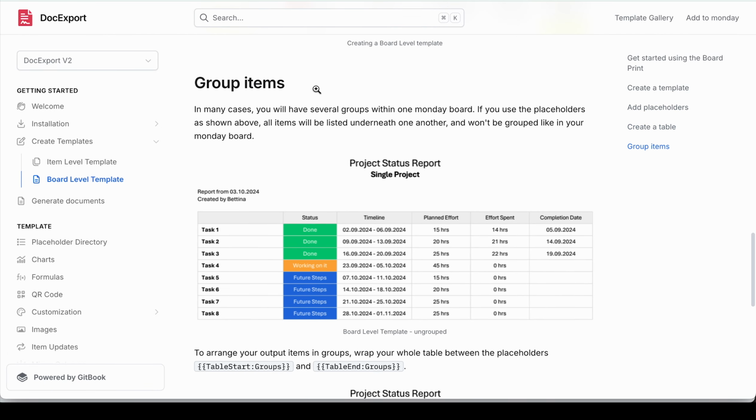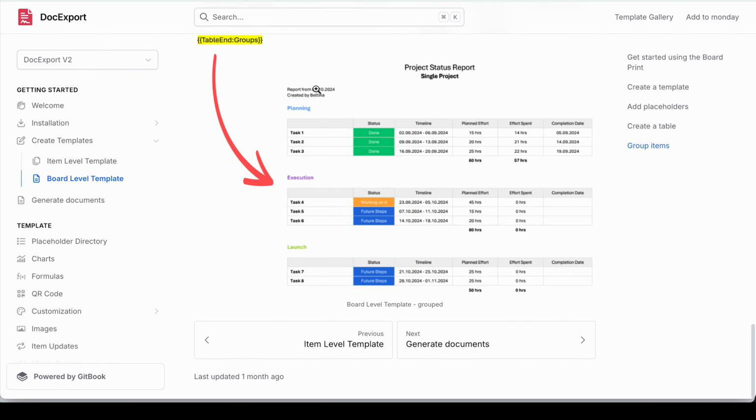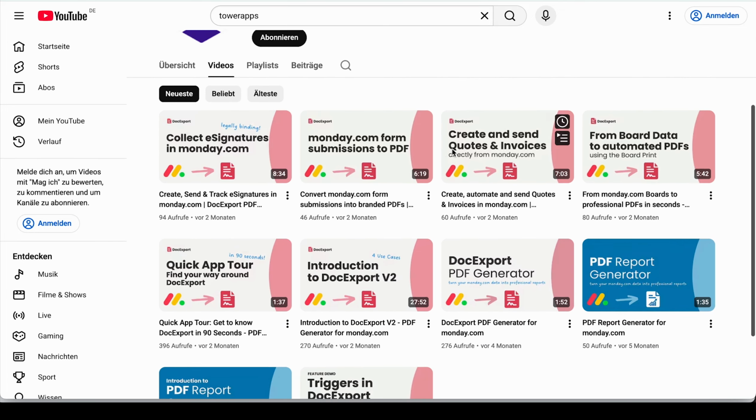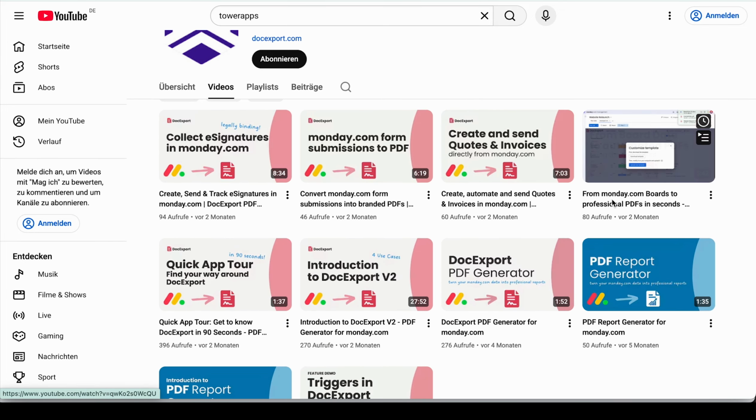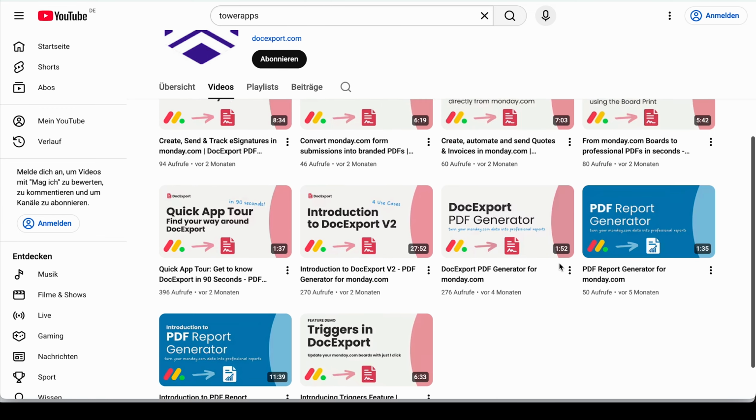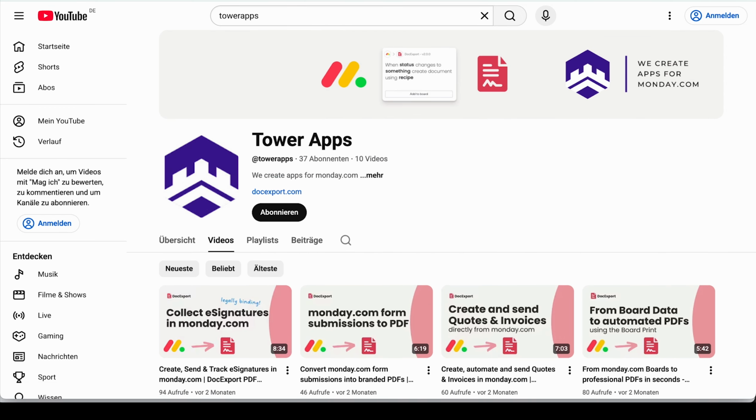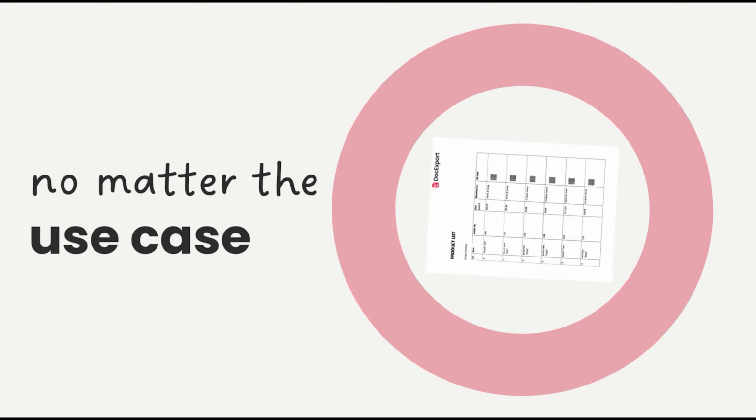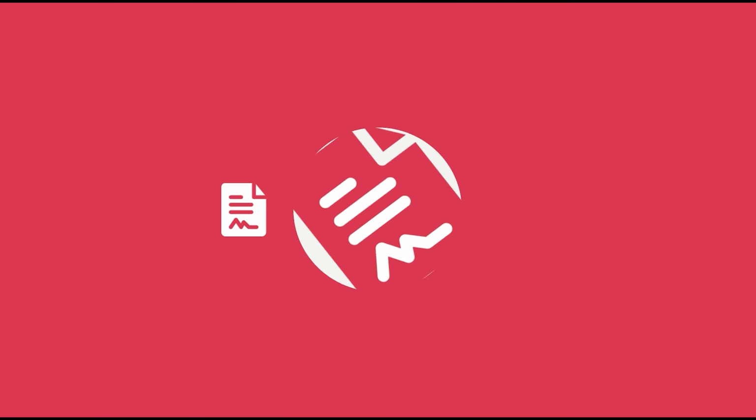And that wraps it up. That's how easily you can convert your existing business documents, from simple NDAs to image-based exposés, contracts with signatures, and even quotes with tables, into powerful, automated templates with DocExport. No matter the document, no matter the use case, DocExport makes it happen.